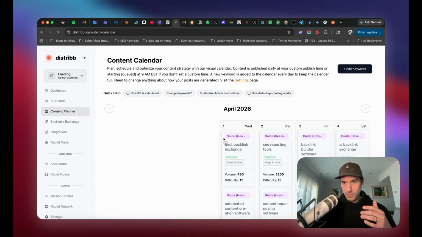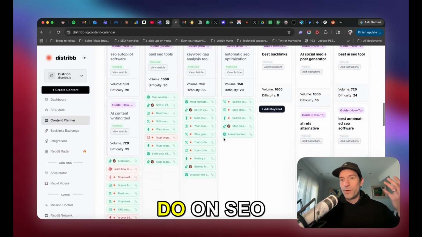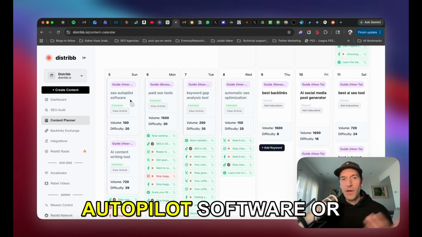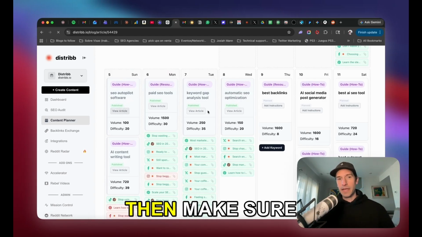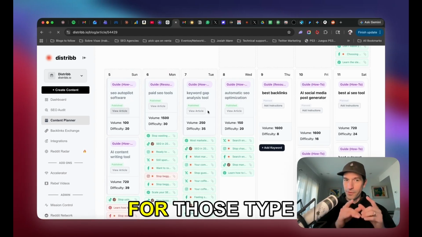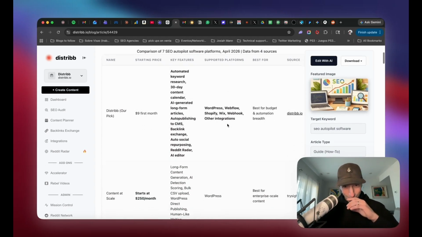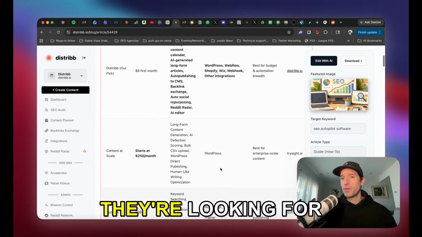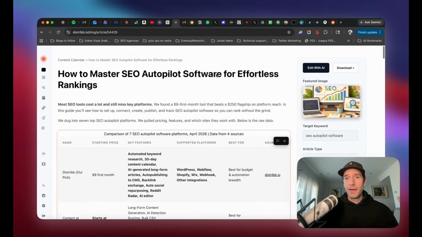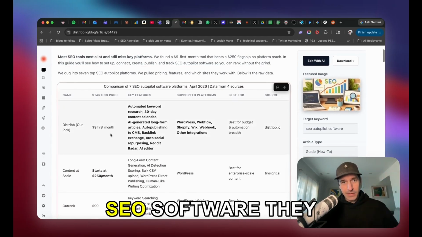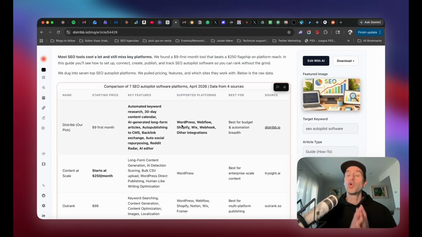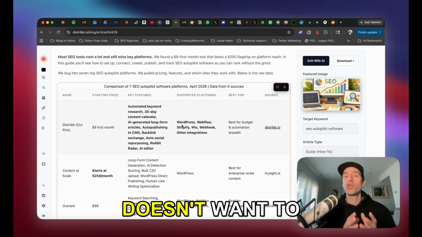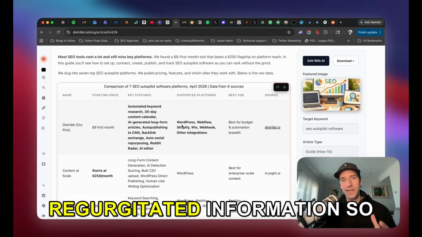For example, in our case with SEO software, you would be looking for SEO autopilot software, something like that. And then make sure once you're creating the content for those types of keywords, people want to see a comparison of the software they're looking for, right? In this case, the SEO software, they want to see tables. Google rewards original content. Google doesn't want to see regurgitated information.